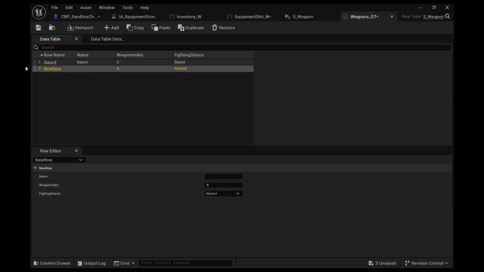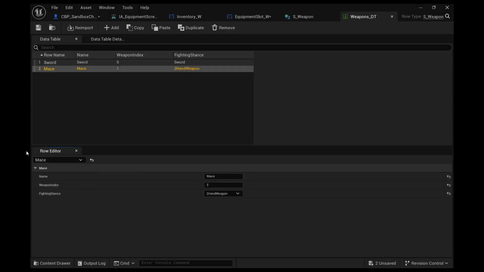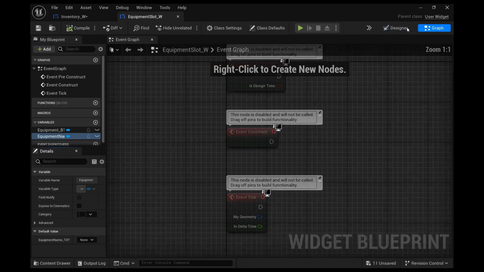Now let's go ahead and add another one. We will name this mace. The name can be mace too. You could call it rusty mace or something, and the weapon index will be 1. That way when we call equip weapon, it will know what we're trying to equip. We'll set the fighting stance to two-handed weapon for the mace. Alright, that's good for now. Let's go ahead and save everything.